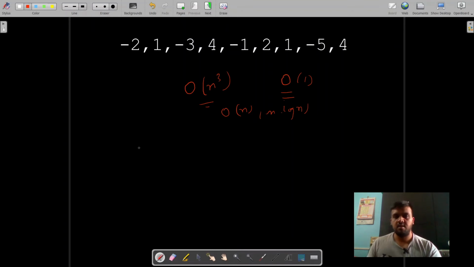To achieve this, we will use an algorithm known as Kadane's algorithm. I don't know if the name is Kadane or what. This algorithm says that whatever array I give as an input to it, I will get the maximum subarray sum in order of n time.